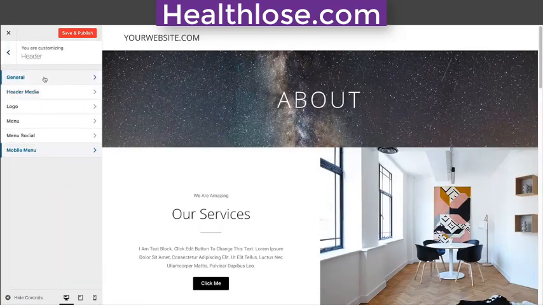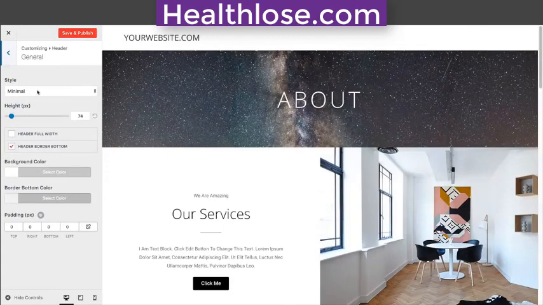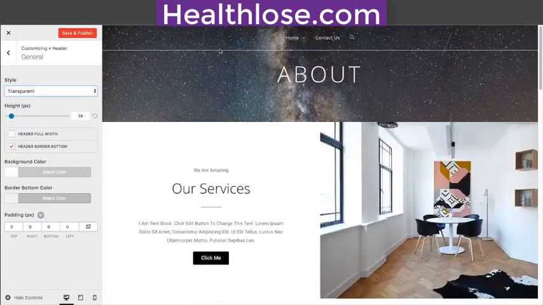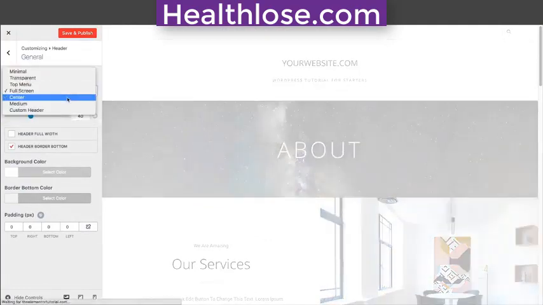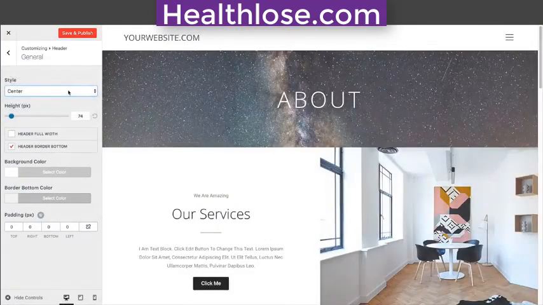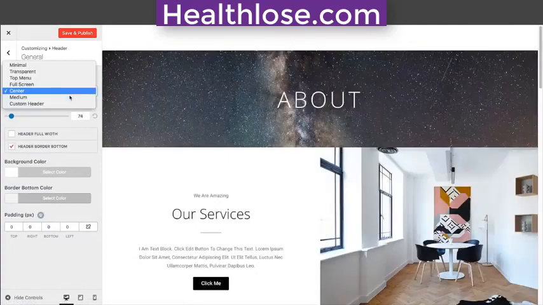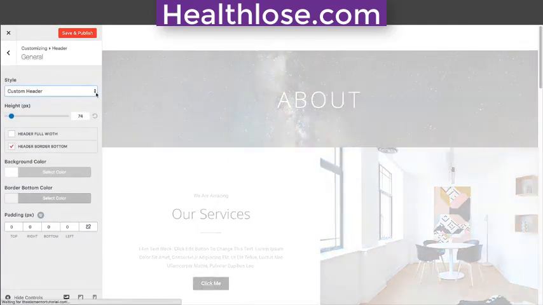All right, so you're gonna go right here to general. And now you see the style right here, so we can style this menu different ways. So for example, right here, I'm adding a transparent background. So now you guys can see it's transparent, or you can have top menu. You can also have full screen, or center, or medium, or whatever you want to do. So these are the example of the headers.